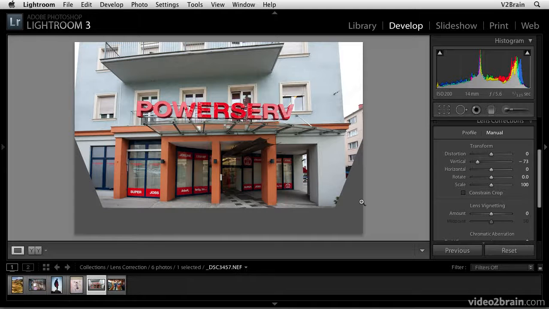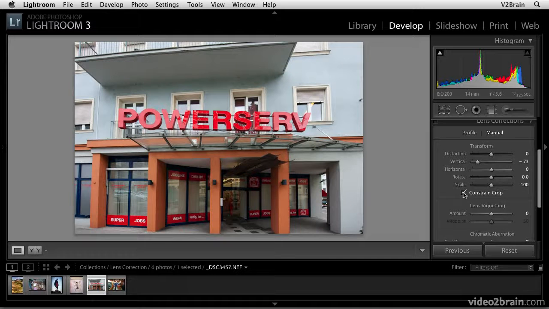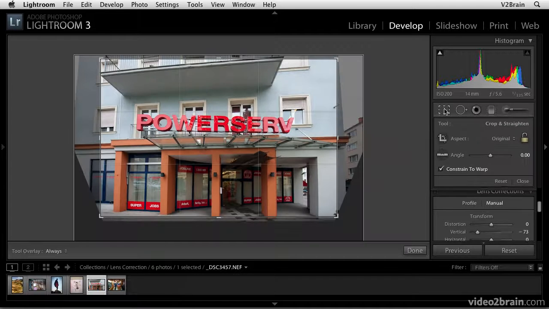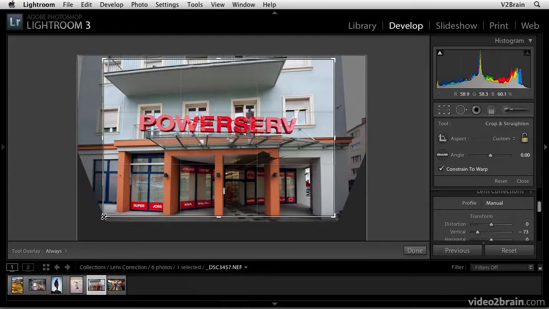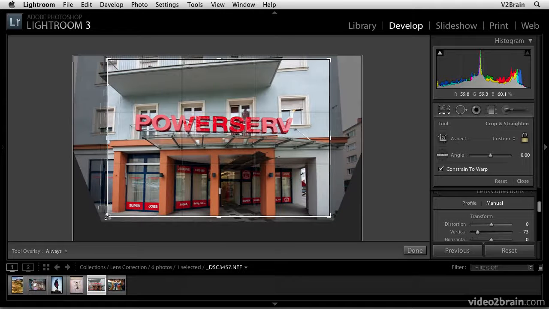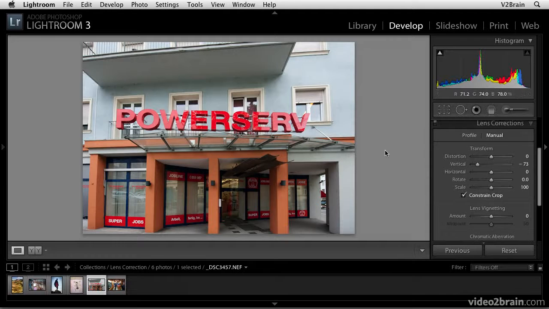Now there's a lot of areas here. All this gray area is lost. So I'm going to once again select Constrain Crop, and it will crop out the areas where the image is no longer there. And again, if you want to tweak that crop yourself, select the crop tool, and you can see there, I can go ahead and fine tune it right in there in the crop overlay tool. And there you go.